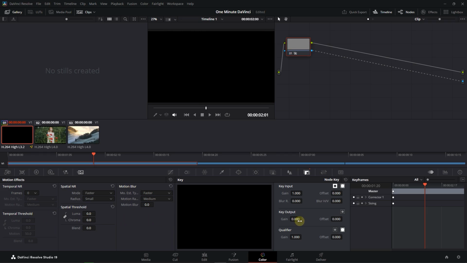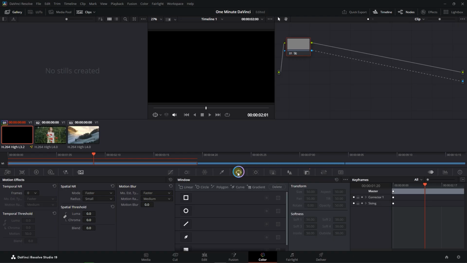On the Color page too, you have the option to change the opacity of only some parts. Use Window tab to mask your video. Then change gain value in the Key tab.